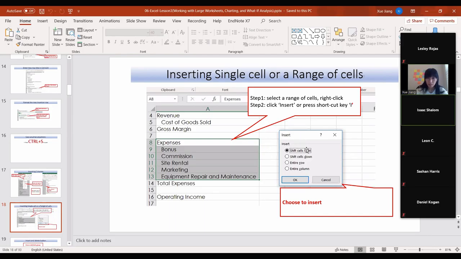Wait, we didn't have to do that. We were just testing that. Yeah. You don't have to do this. You just Control Z, right? No. Yes.